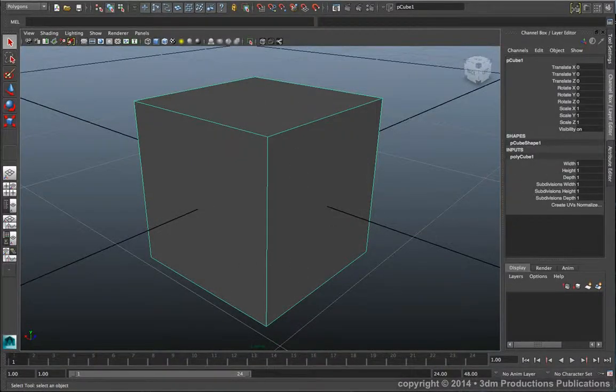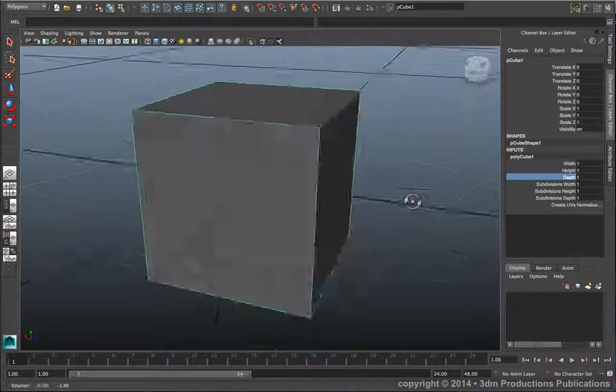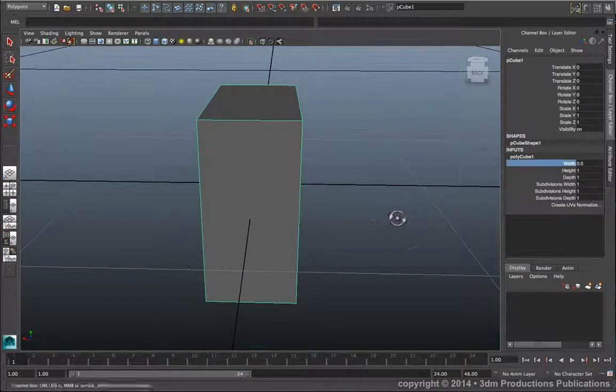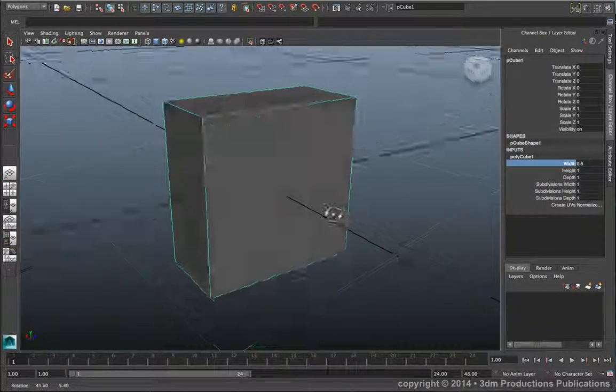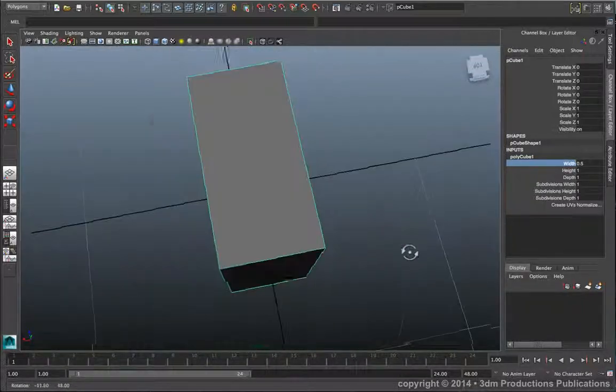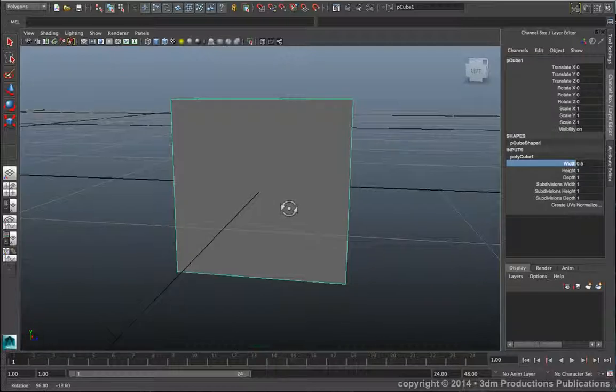So in this case, we have a cube, and in the history we see the description of the width, the height, and the depth. And it says 1 next to each one of these because it's telling you the height, the width, and the depth of the object. If I wanted to, I could change the width and make it basically narrower. The basic form is a cube, but now it's actually more of a rectangular cube.